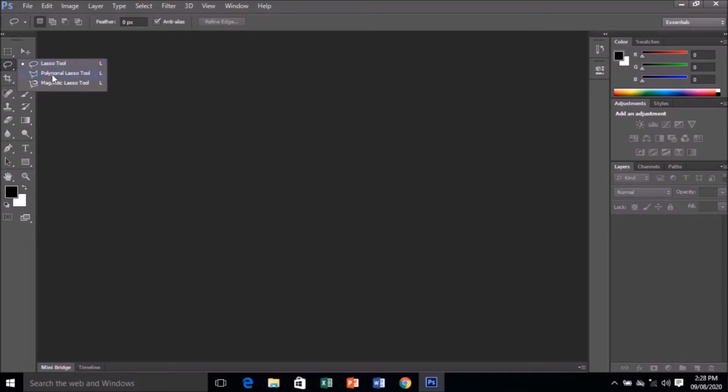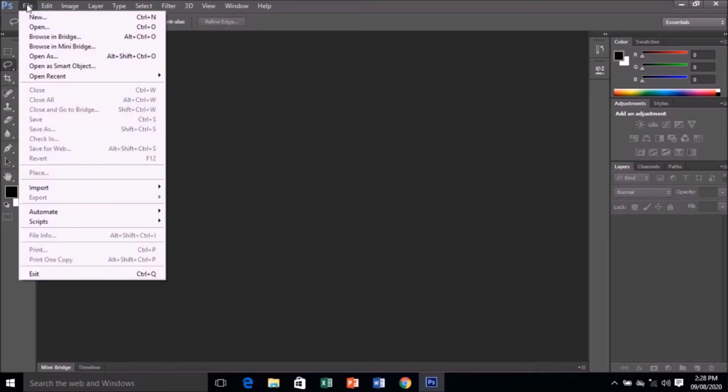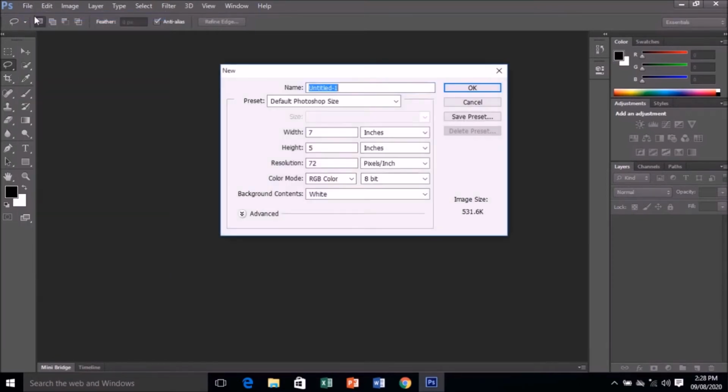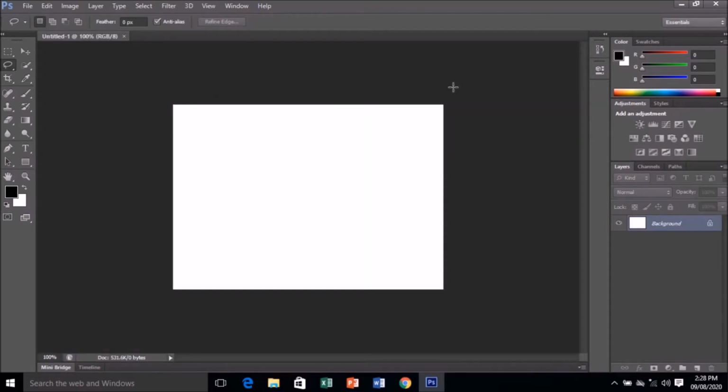Further, let's click on the File tab and here we'll go for New. From this dialog box, you can type the name for your file and then we'll click on the OK button. This is the white canvas for us where we can place the images.